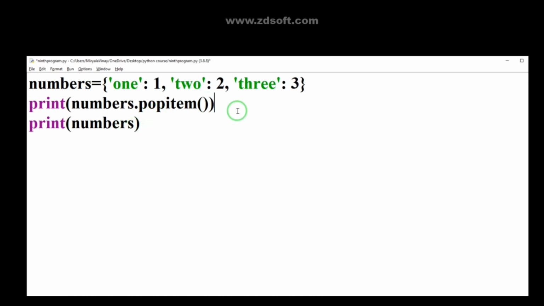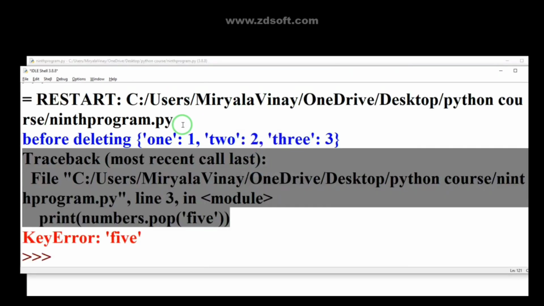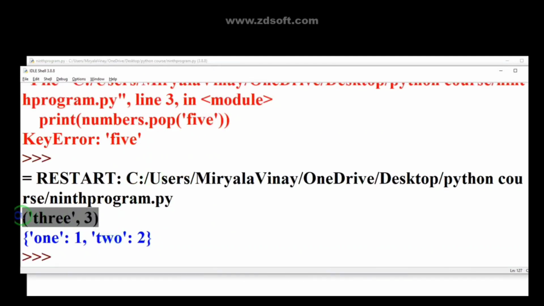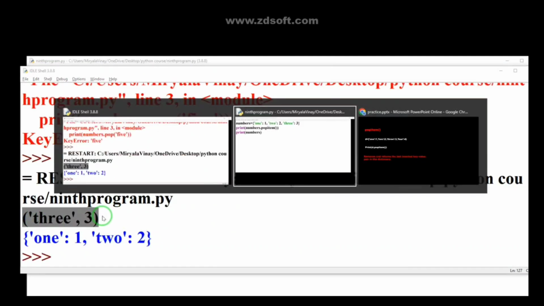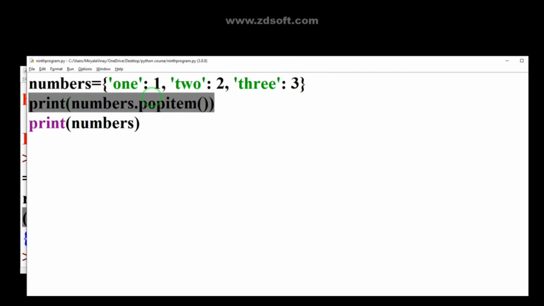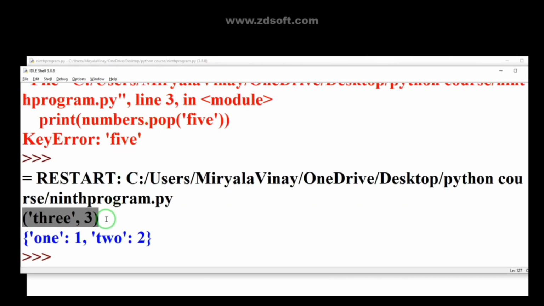So guys, I'm using numbers.popitem. What is the key value present at the last of the dictionary? That is 3. When I use popitem, it will delete the last item present in the dictionary, and it will return that element. When I run this program, you can see this element has been deleted from the dictionary. That is why in the first print statement I am using popitem, so it returns what item has been deleted from the dictionary. And after deleting the 3, you can see 1 2 is present.